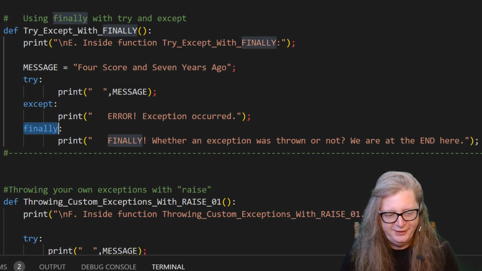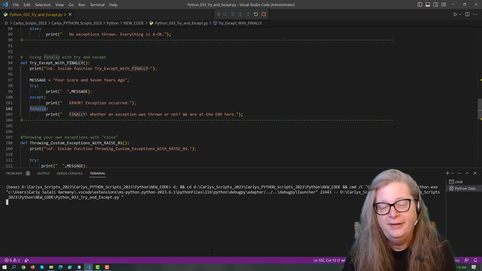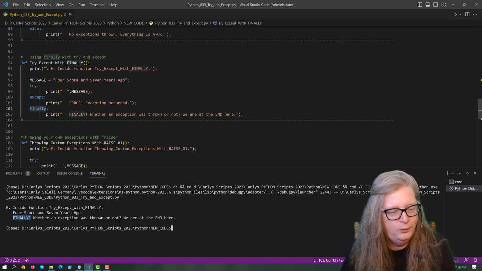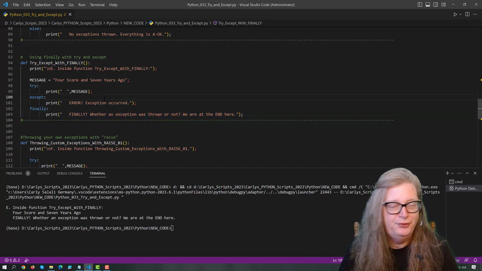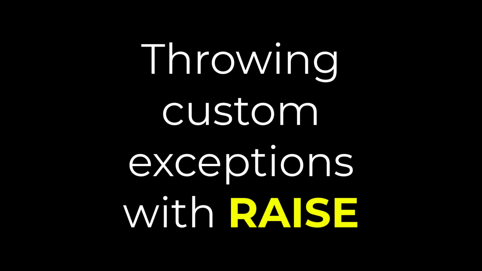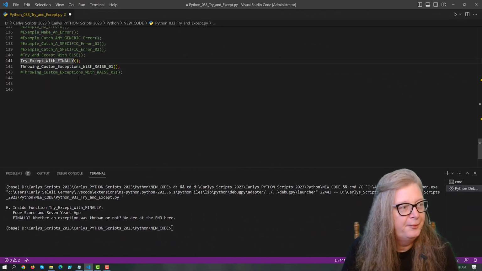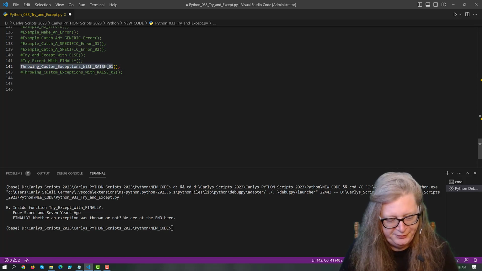So if we run this example here, let's clear the screen, hit F5. Notice finally, whether an exception was thrown or not, we are at the end here. And that's our finally block. So try, except, and finally. Let's go run the next method here: throwing custom exceptions.